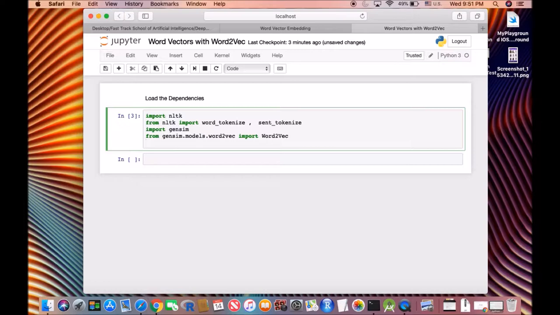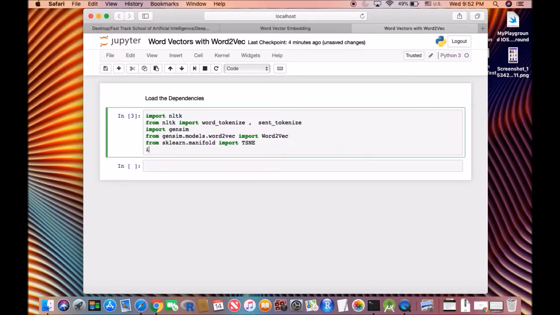Let me import another very important package here, that is t-SNE. From sklearn.manifold, it should be manifold, import TSNE. Let me import pandas as well.